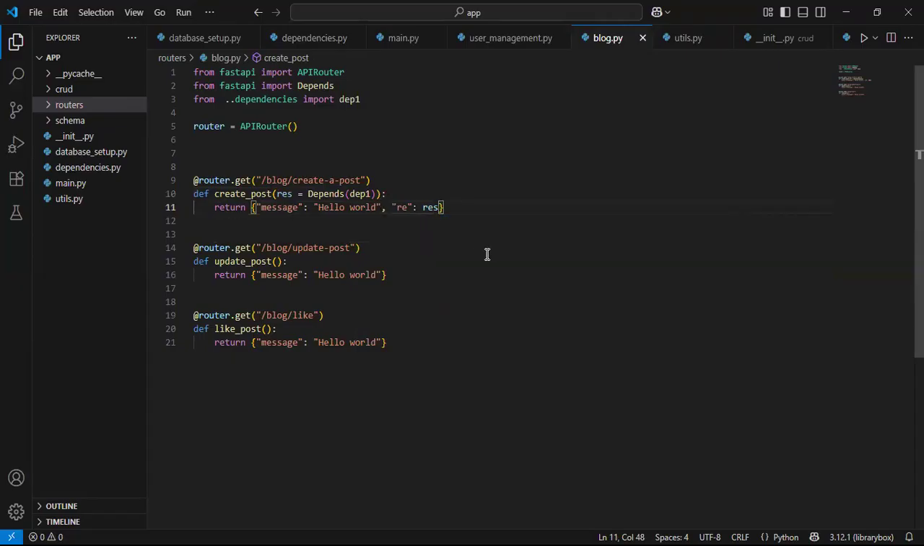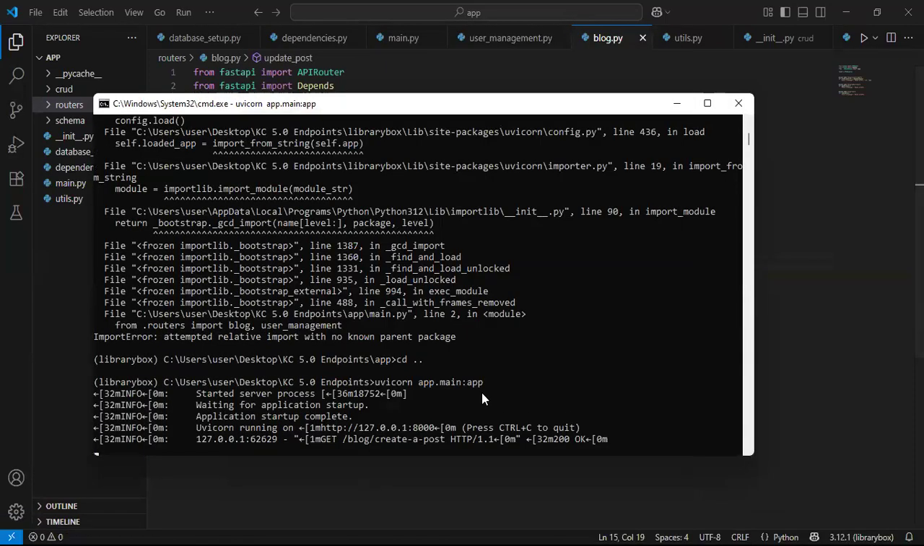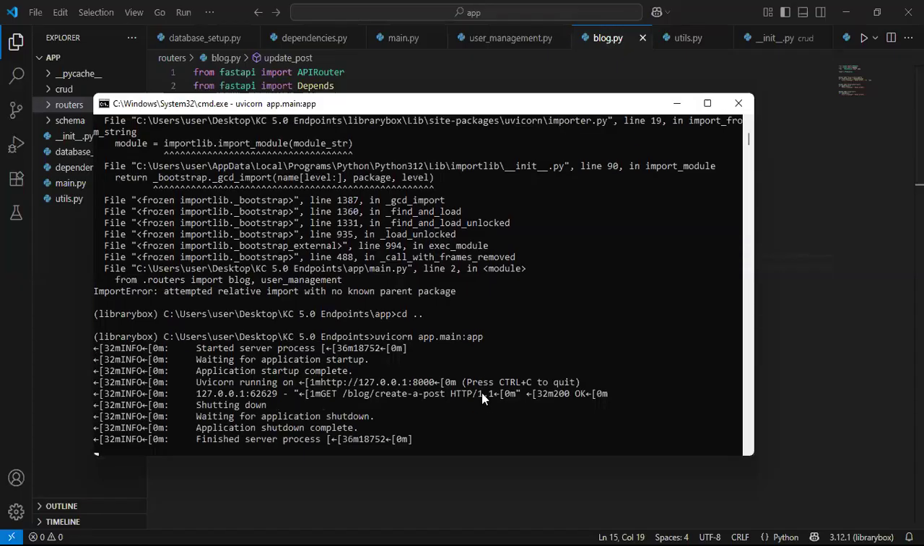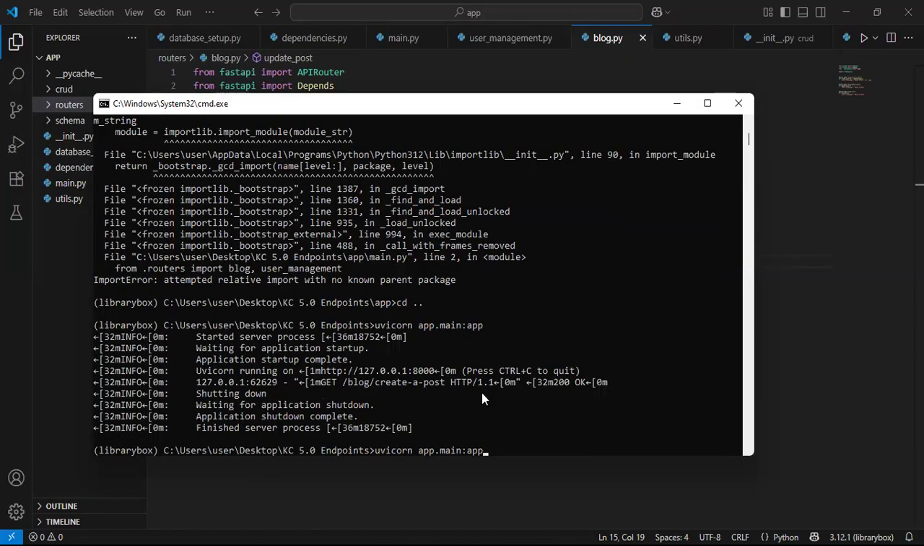That makes sense, right? So let's go back and refresh our server. Yes, you can use a different name for the instance of the API router. Most of the time, people like to copy from another file and paste into another file, so that name always comes across like that. But you can use a different name. There's no problem.